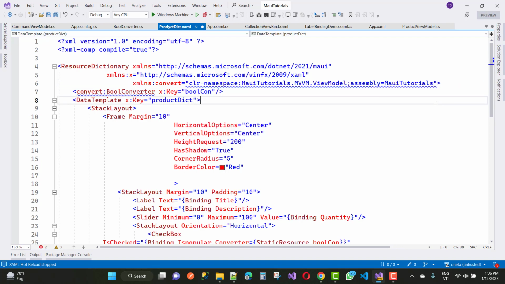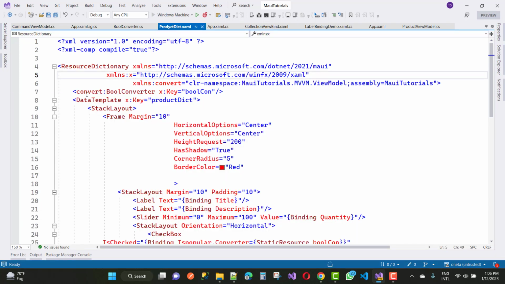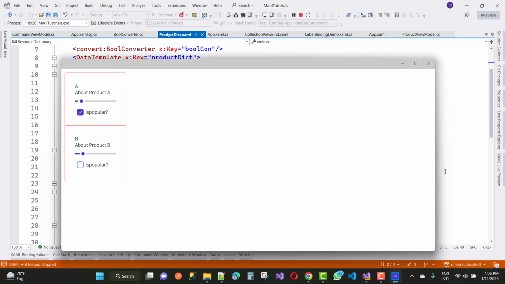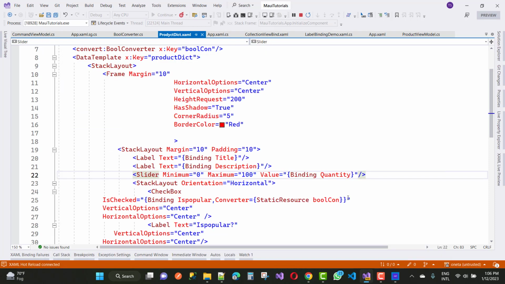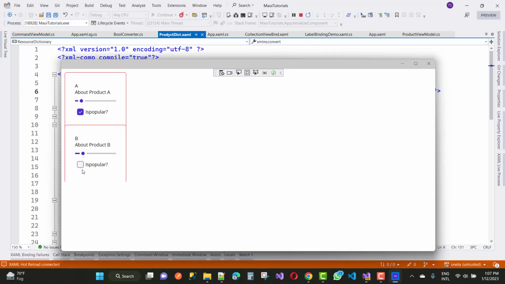MAUITutorials, that's fine. Now after adding the assembly in the resource dictionary, just after your namespace, you can use your resources, then you can use your converter class, the BoolConverter with x:Key BoolConverter, and IsChecked binding is popular, and Converter is a StaticResource BoolConverter. That is the same thing you can use in your content page, but if you are using it in the resource dictionary, then you just define the assembly, that is your project name, and you can use your checkbox now like that.